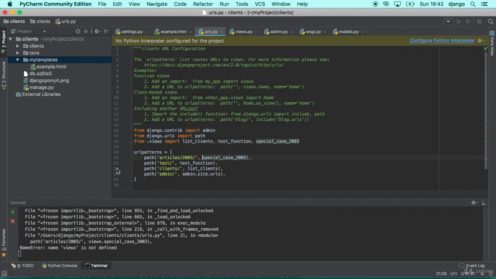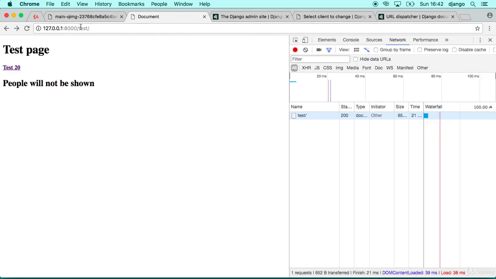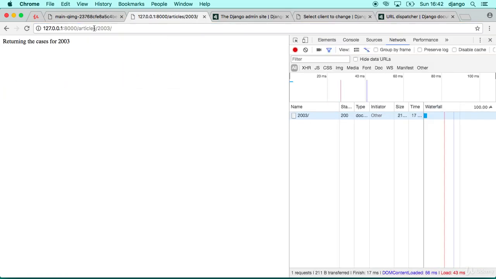Okay, so if we access this URL in our project, let's do a Control C, and then, yeah, the server restarted automatically. And then instead of test, I will do articles/2003. So that's one way to declare your URLs. I want the articles from 2003. I could go to the database, get all the articles from this specific date, and return them as a response. Okay, so that's the first way to do it, but it's not very nice.